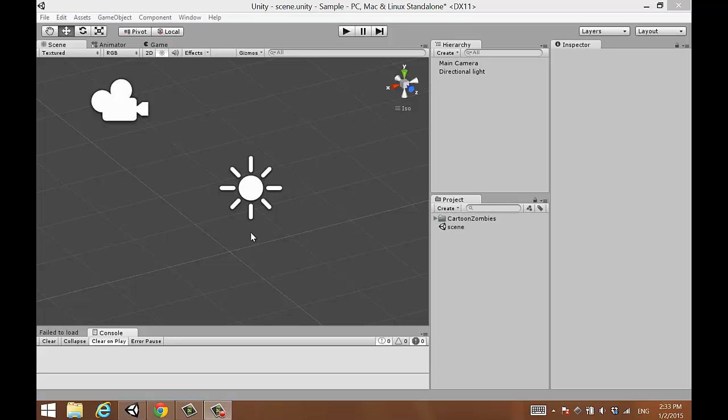Hey everyone, welcome to the sample project and the tutorial on a brief overview with Mecanim. So in this particular project, we're basically going to show you how to use models and animations and set up animation controllers using Unity's Mecanim system.